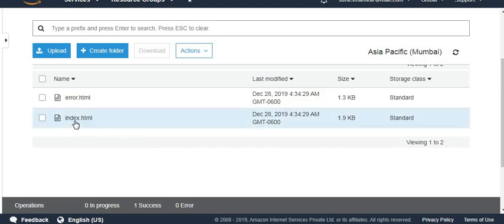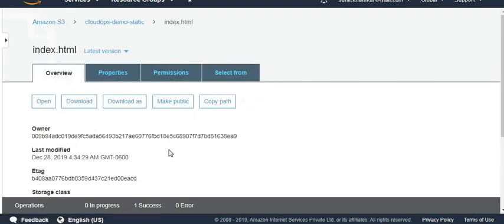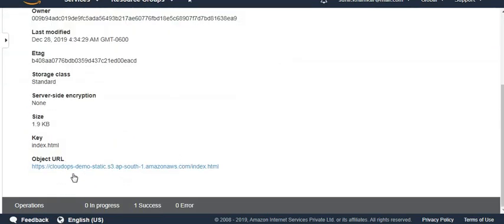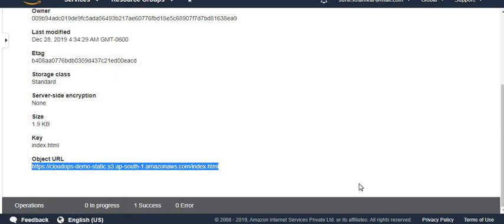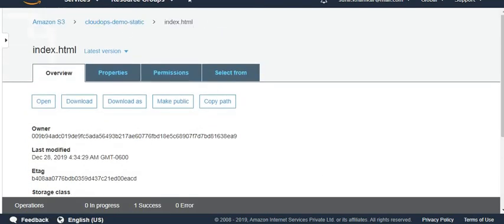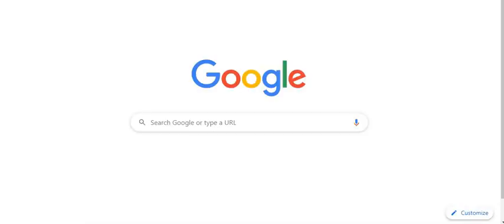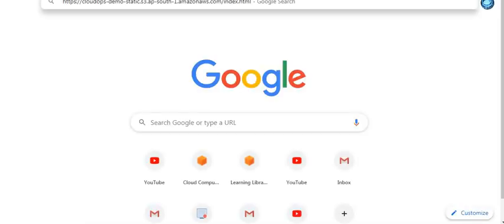So let's click on index.html. We can see here the URL. As we have not given the permission, let's try to open this URL. It might give an error. Yes. Okay, so let's give the permission.